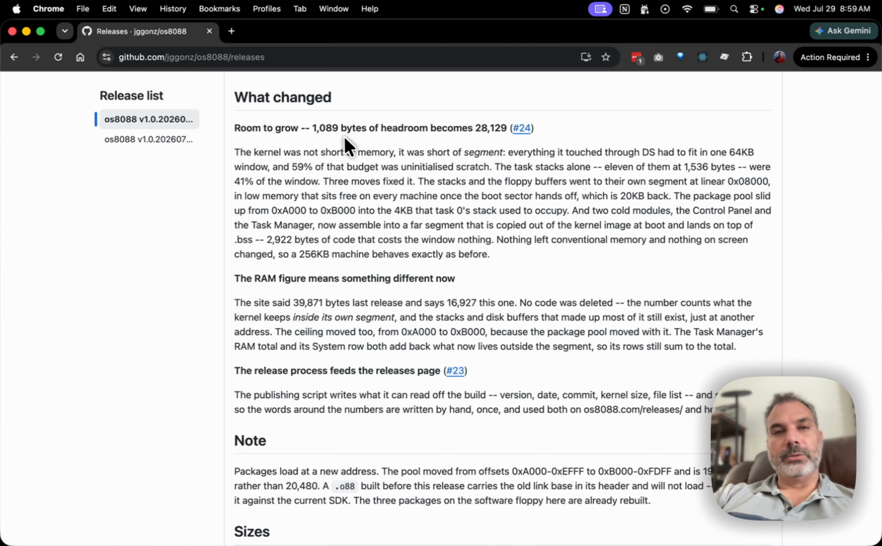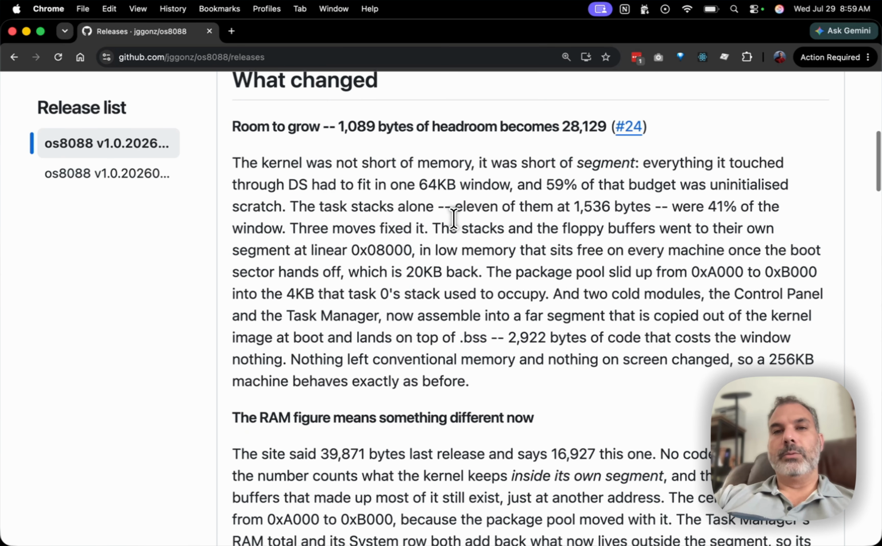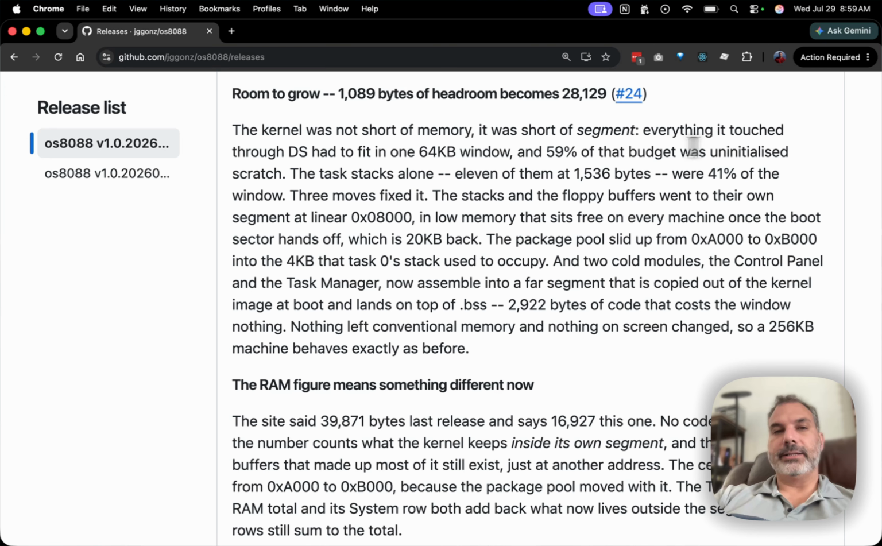So what did we do? The kernel was not short of memory. Let me just increase the font here. It was short of segment. Everything it touched through DS had to fit in one 64 kilobyte window, and 59% of that budget was uninitialized scratch. The task stacks alone, 11 of them at 1.5 kilobytes, were 41% of the window.